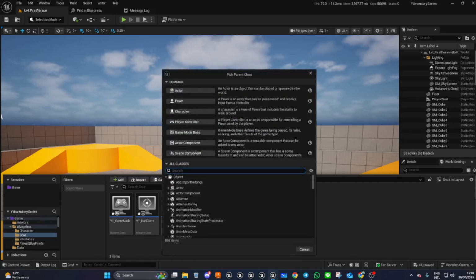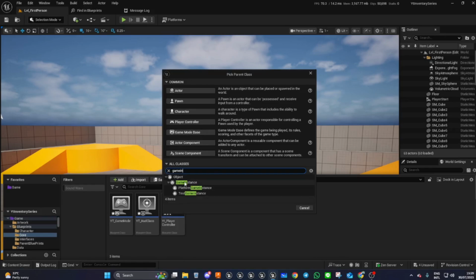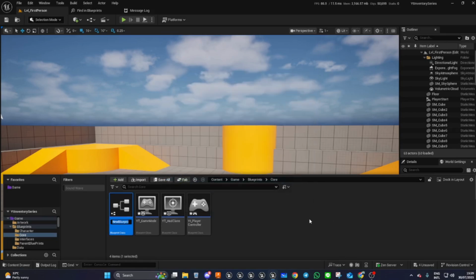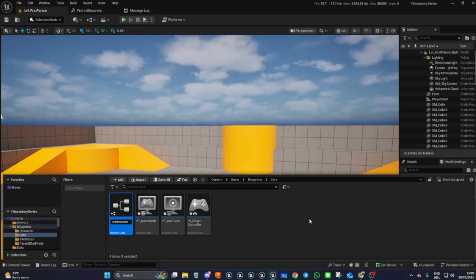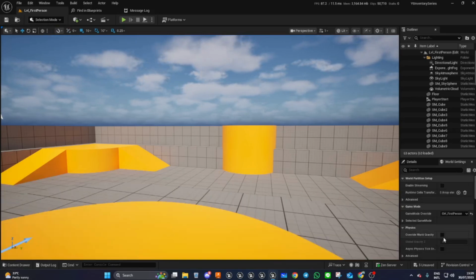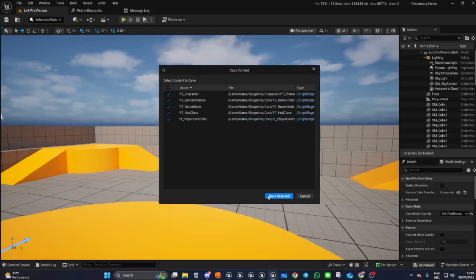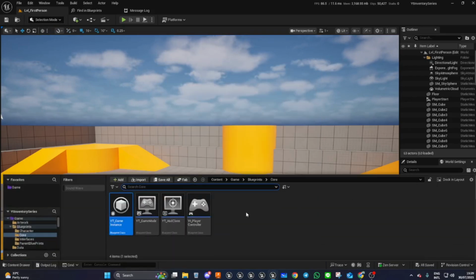And the next one we're going to look for is our last one, which is a game instance. Game instance. Okay. Now we have these. Let's save them all. Make sure you save everything. Keep saving it, especially if you're using some of the newer versions of Unreal, just so you don't lose any work.